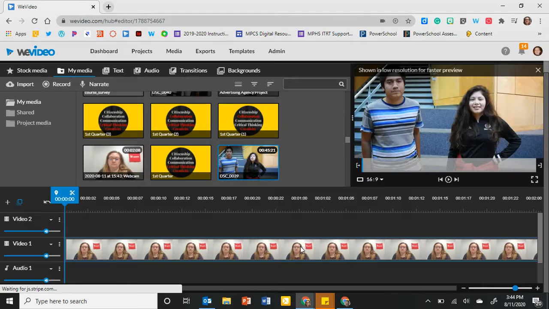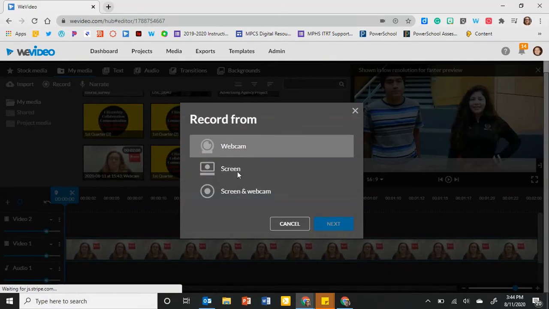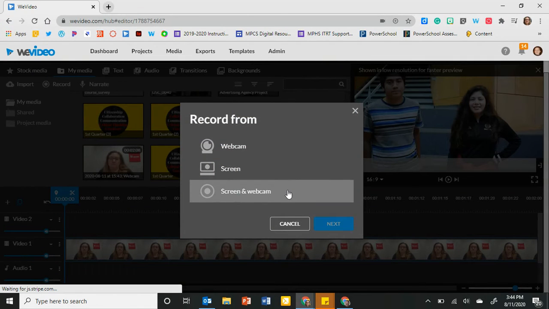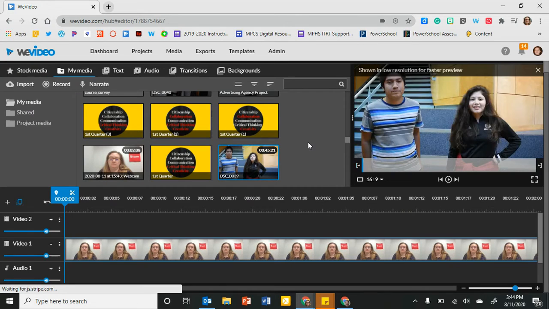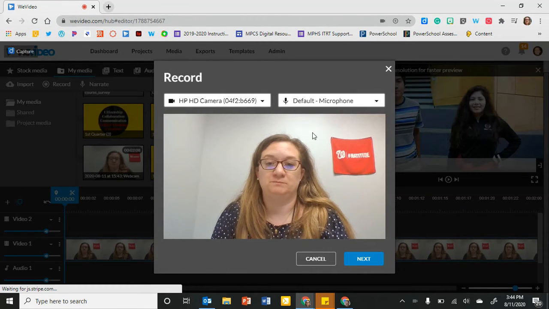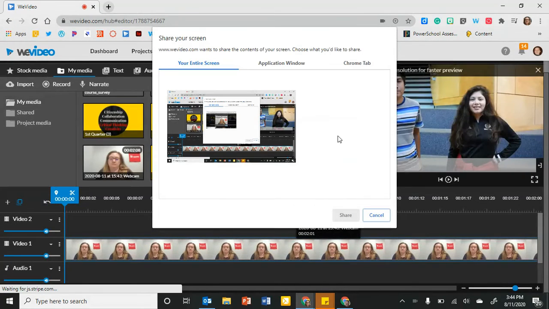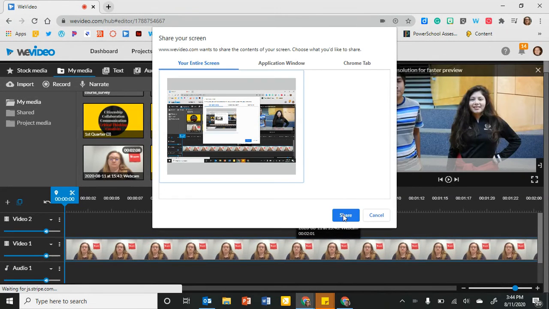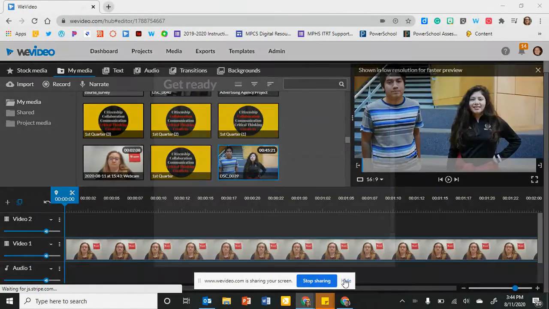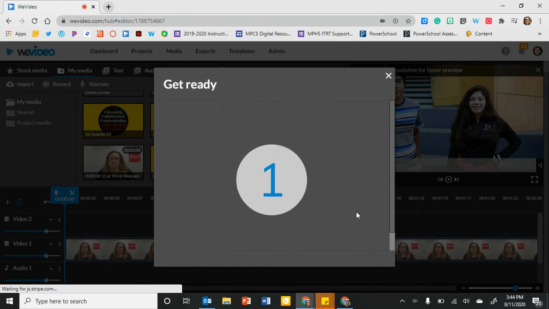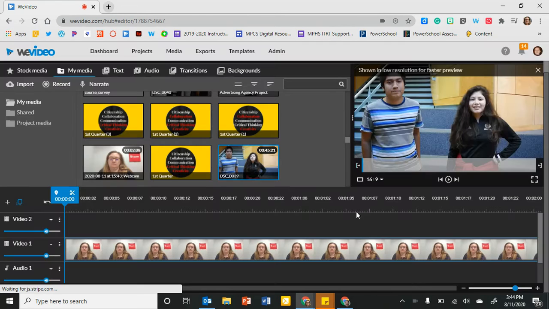Last, you can record using both the webcam and the screen at the same time. Decide if you need to change the mic setting and then click Next. Decide your screen options and click Share, and follow the same procedures as you did with the other two recording features. However, this time you have two recordings that will be processed separate from each other.